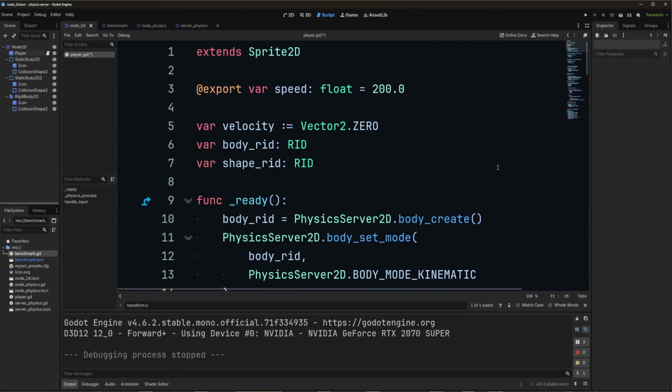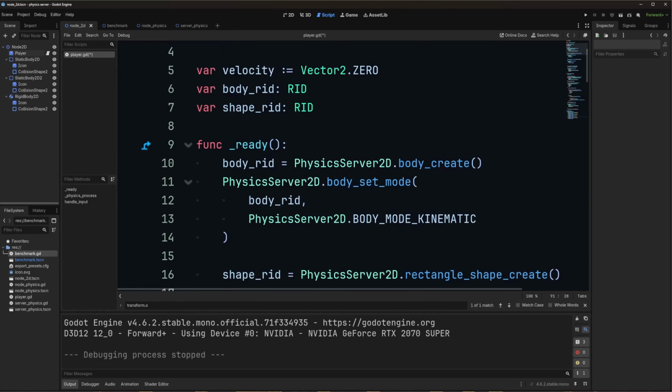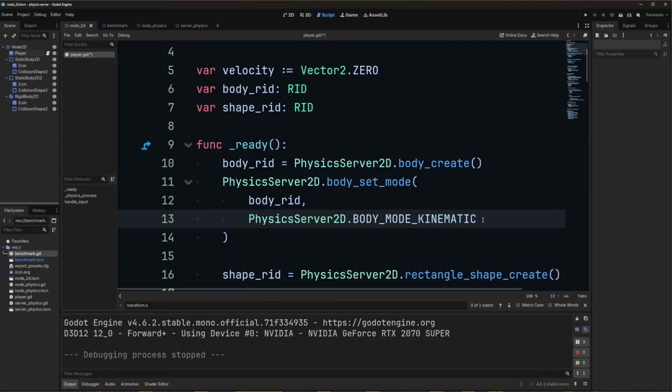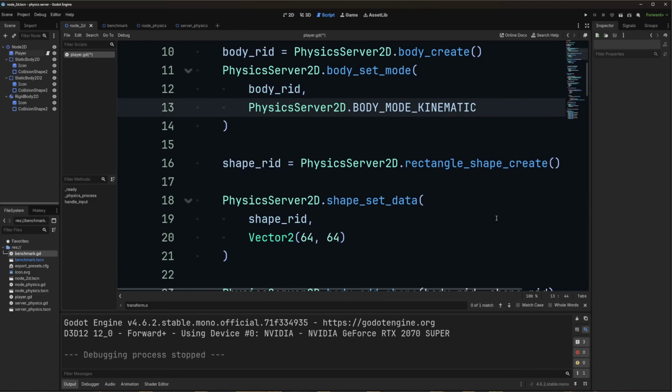So back to the top of our script here, the first thing we're going to do is inside of our ready function, we're going to create the physics body and collision shape. So first up, with the body RID, we're going to set the new physics body. So we're going to create one, and then we need to set its mode. In my case, I'm setting it to kinematic, but you can change this to body mode rigid or body mode static. Of course, I'm using kinematic for my case.